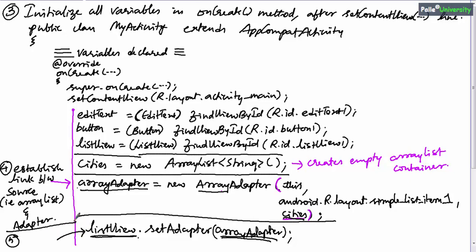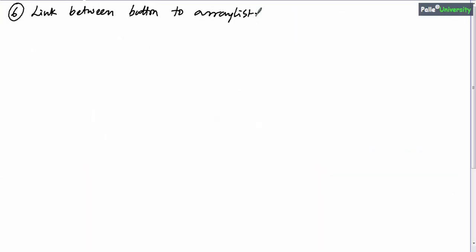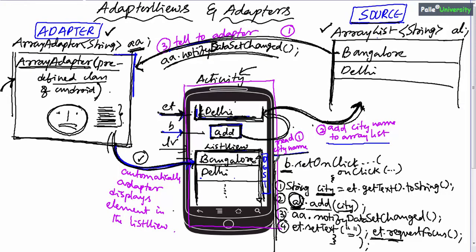Link between adapter to destination, that is adapter to list view. Last step is establish link between button to array list. That is whatever the code I have written here, same piece of code, you can take it as sixth step. That is in the button click listener, first read city name from edit text, then add that city name to array list, then tell to adapter, that is notify dataset changed, and clean edit text and request focus to edit text, so that cursor will blink on the edit text and user can enter next city.